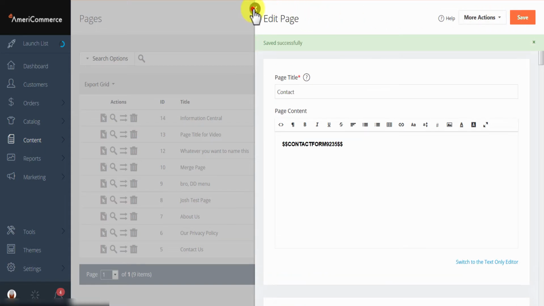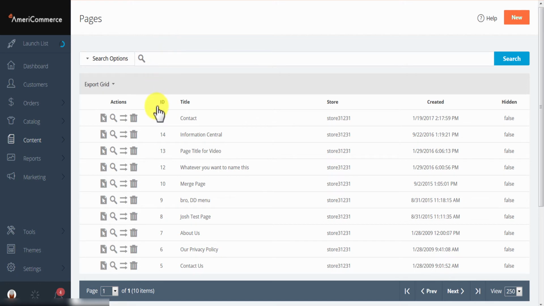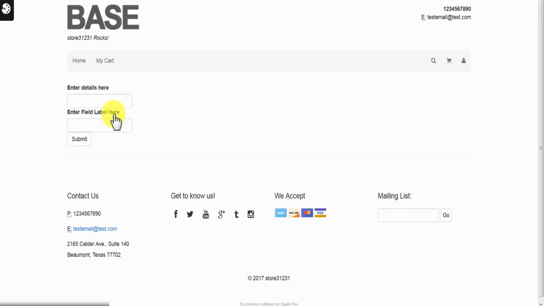And if we click the magnifying glass underneath Actions for the contact page we just made, we can preview our contact form. And here are the two forms that we created earlier. Now if you would like to link this contact form somewhere else, you can just copy the URL address, or we can put it on our store using a menu, which I'm going to show you how to do right now.